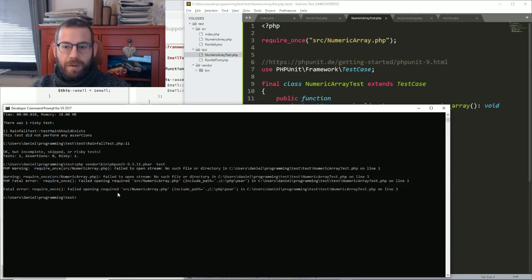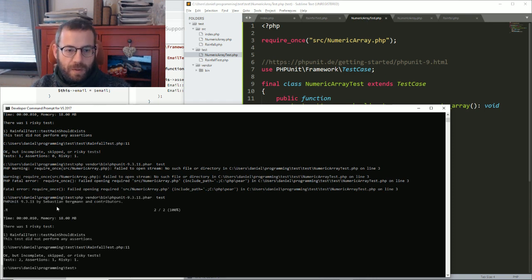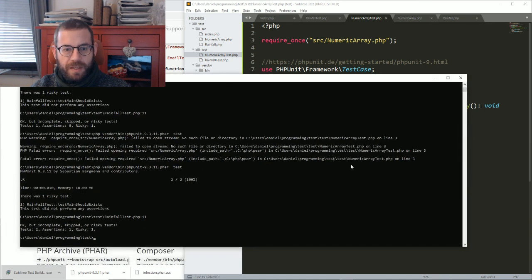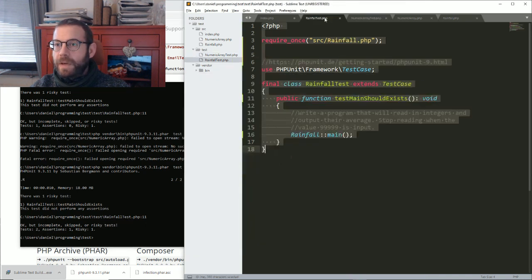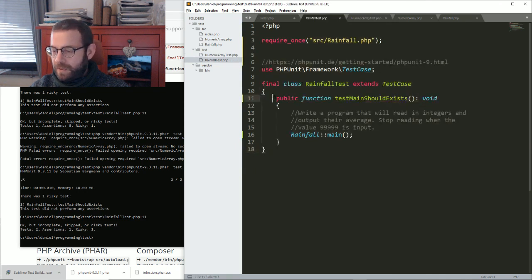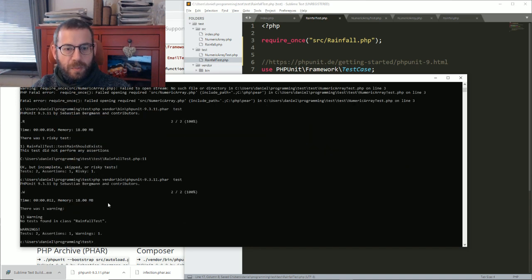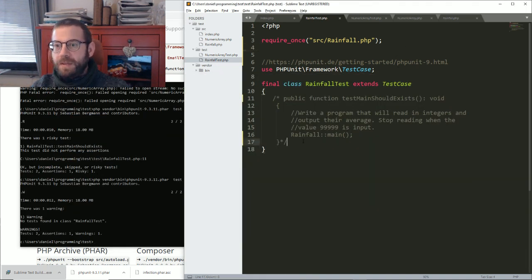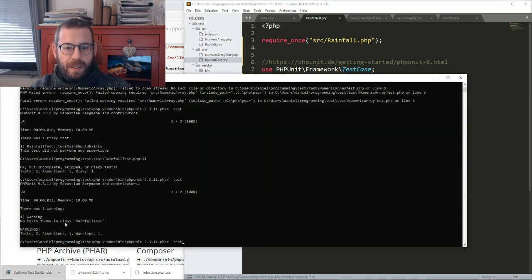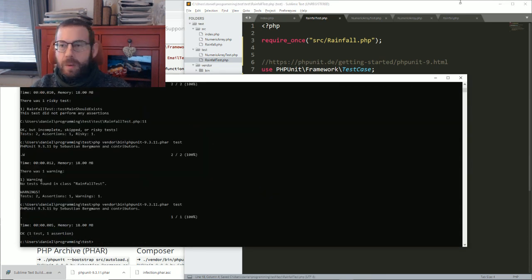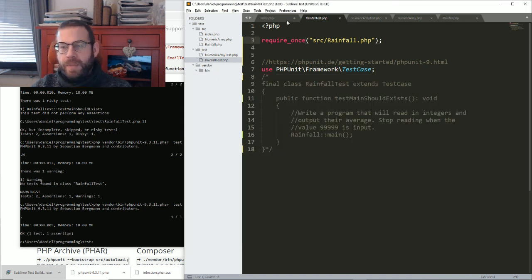So now if I run this, you can see that I still have that risky test, but the other test succeeded. So I'm going to comment out this risky test for now, because it will disturb the test output. Perhaps I need to comment out the entire class, because I want to be able to see. So now I only have one test, and I only get one assertion. So now I'm in green.